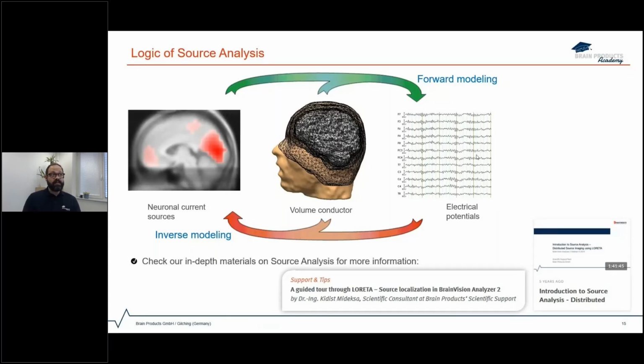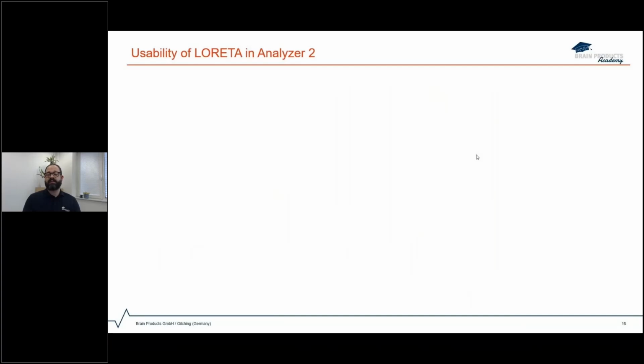Okay, let's talk about LORETA, since this is our algorithm for source analysis in Analyzer. And here, the first thing to highlight is there are two ways of doing LORETA in Analyzer. And you can decide which way to go by asking yourself the question, do you have a priori information about the region of interest? So this means maybe you have this information from the literature, so maybe you know either other people or yourself, you have done experiments looking into this, maybe with fMRI, and you know where to look.